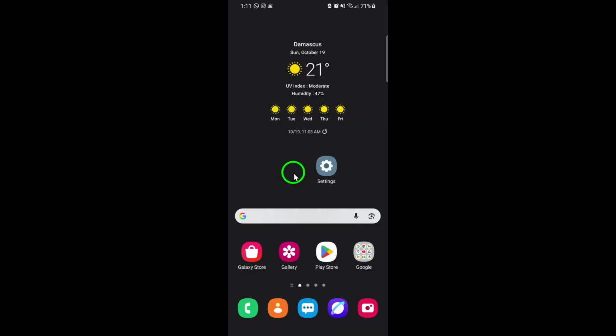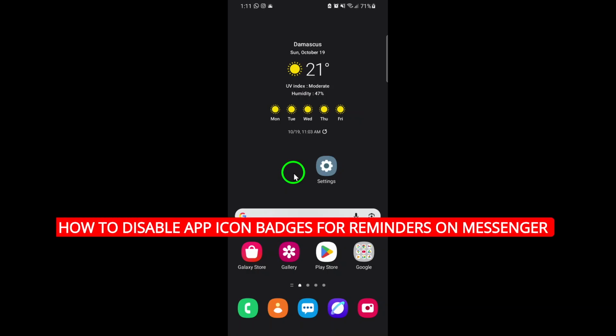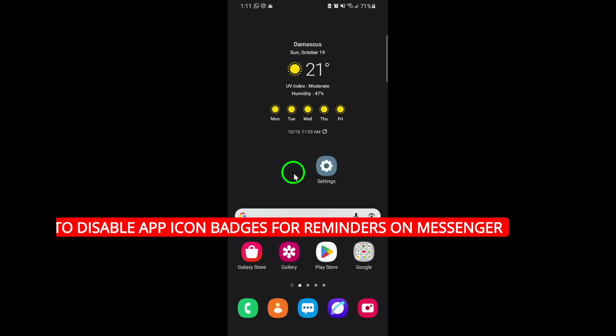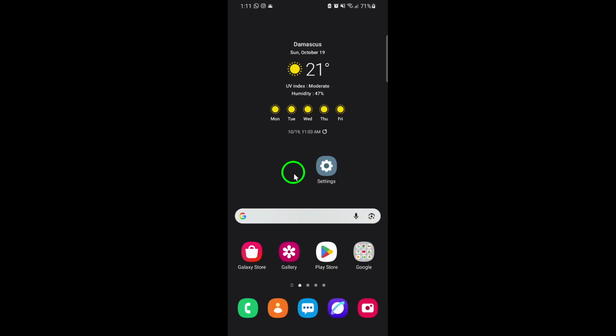Welcome! In today's video, I'll walk you through a quick and simple guide on how to disable app icon badges for reminders on Messenger. If you're tired of those little notification dots constantly popping up on your app icon, this is the easiest way to turn them off once and for all.